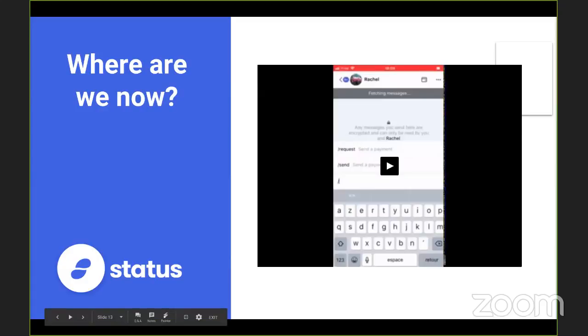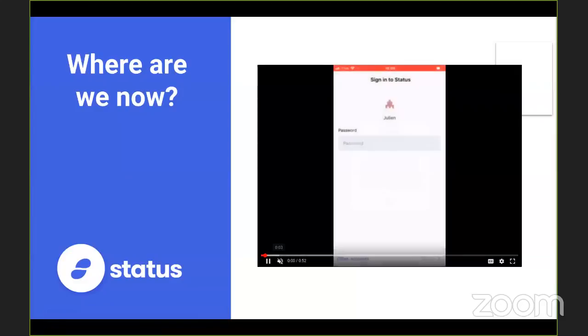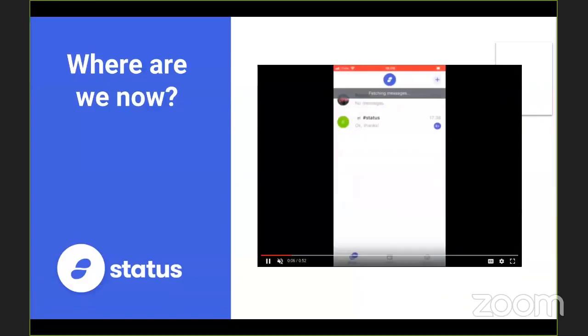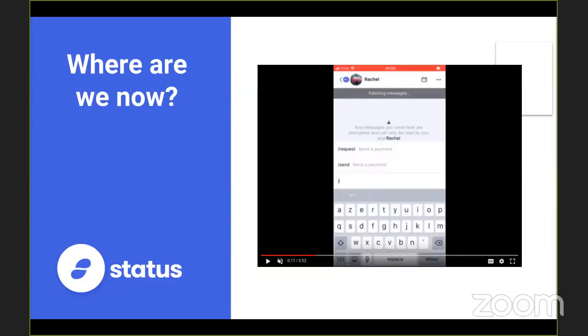Okay, so I made a small demonstration of what we have currently, just to show a little bit the kind of things that we have. I will pause and make some comments, but here basically I'm just logging inside status. Okay, so first pause. Here you can see I'm in a one-to-one chat, and I have my regular chat commands. So here, request and send. Those are the default chat commands that we have in status. Okay, let's continue.